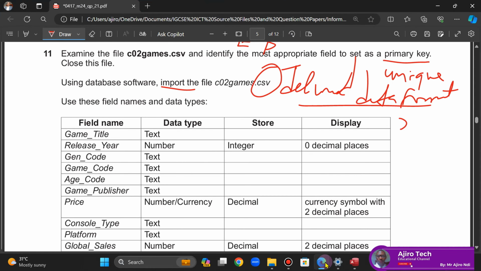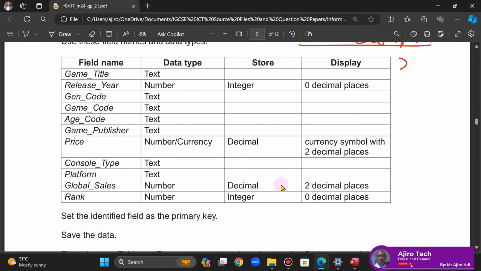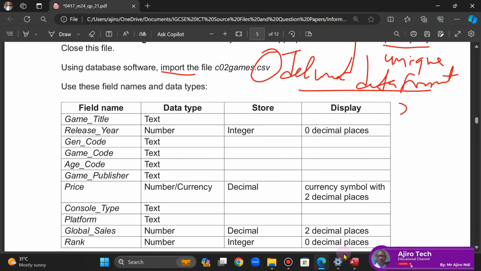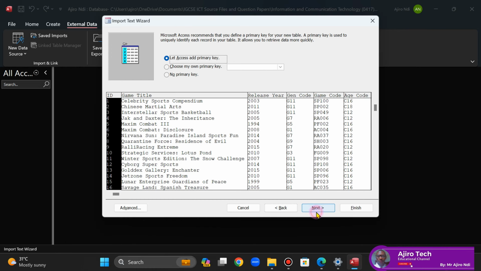Are we skipping any field? Let's check. So we're not skipping anything. Okay, so I'm going to go to next. So right here I'm going to click on advanced. Let's take note of it.